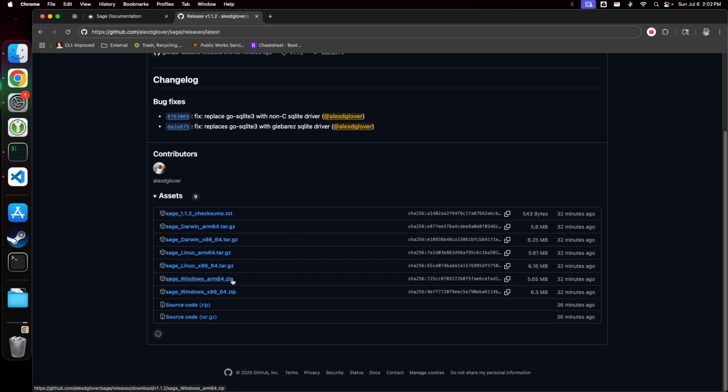Now note, if you're doing Linux or Windows, you can just download the tarball and unpack it into a folder. You don't have to do anything special. The rest of these instructions are a little bit special for Mac OS users because of the application signing requirement.